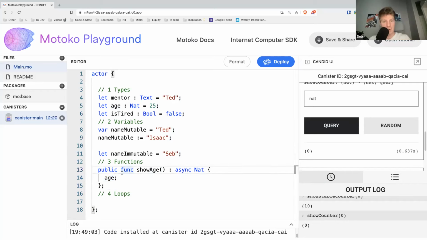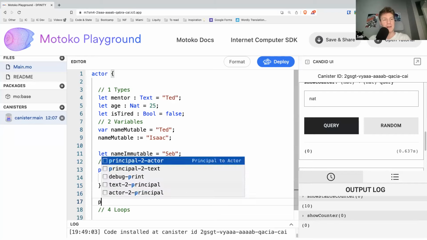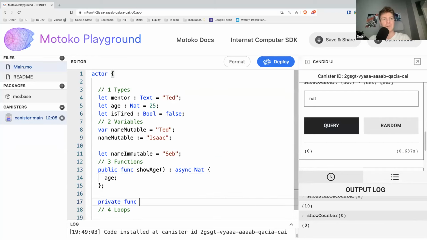The function can be public and it can also be a query or an update. By default, it's going to be an update. So if you put query, it's going to be a query, otherwise it's going to be an update. And then you can also have a private function, but you can also just do it like this. Show tired.